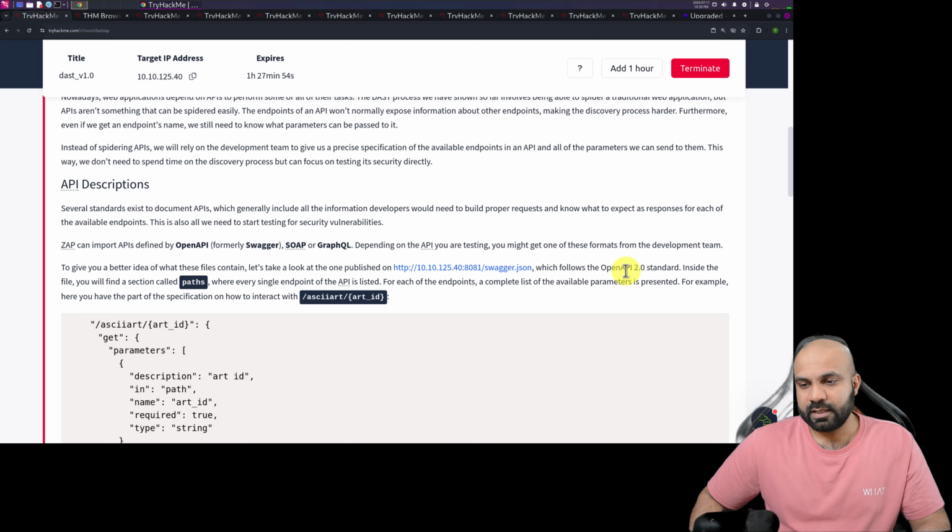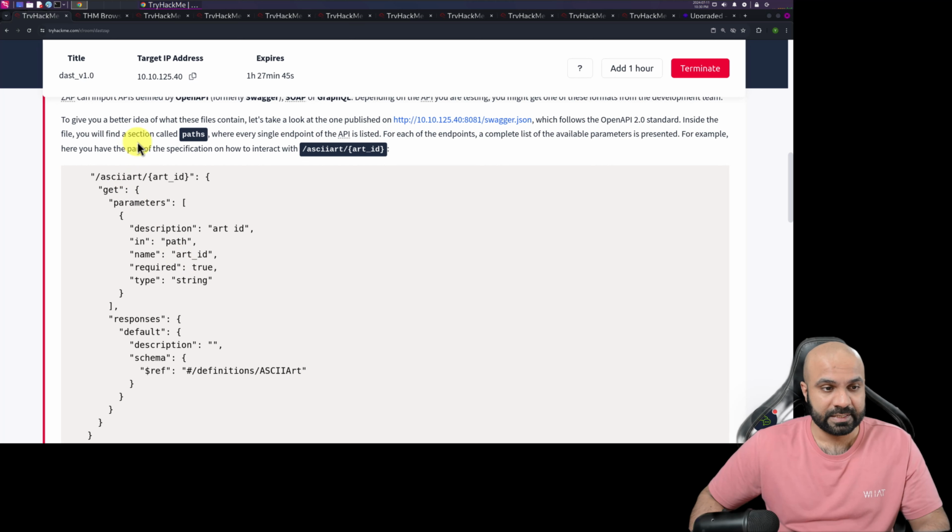Which follows the OpenAPI 2.0. It is an old standard now; I think it's 3.1 instead. Inside the file, we will find a section called paths, where every single endpoint of the API is listed. For each endpoint, a complete list of the available parameters is presented.